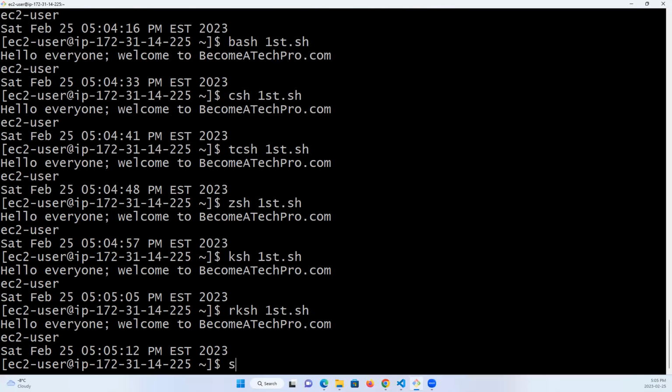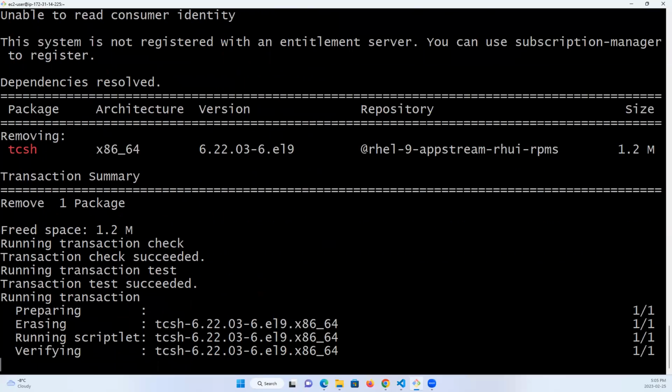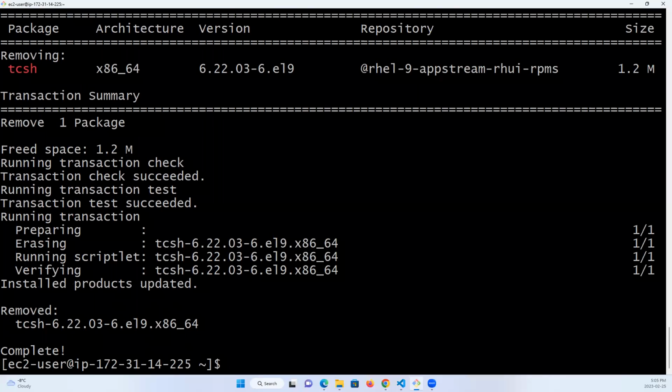Remember sudo yum remove. You can use this remove to uninstall. Sudo yum remove tcsh -y. You see, I've removed it. I removed T shell, you can see.